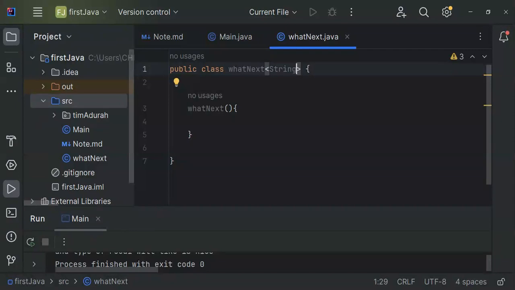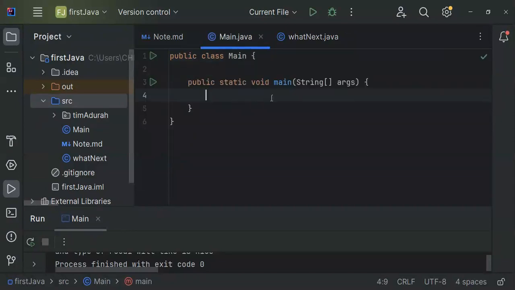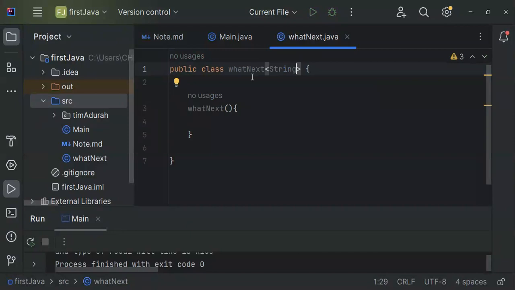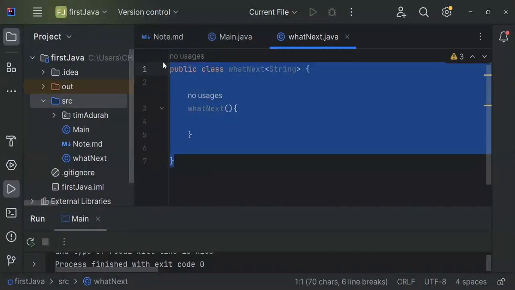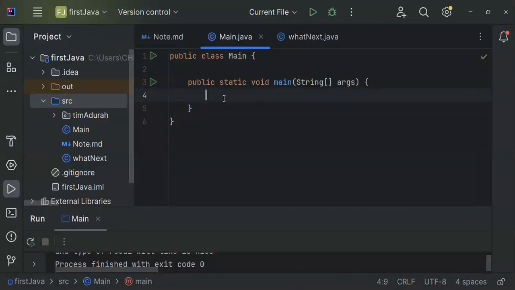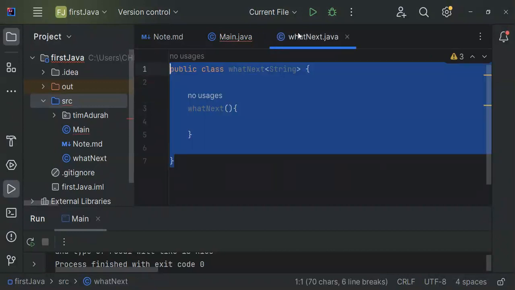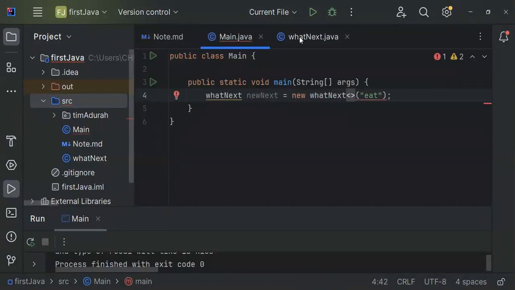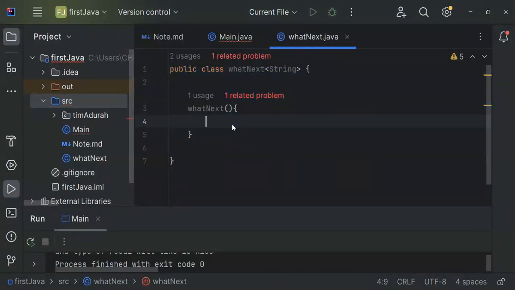Now we create an instance of Wordness inside there. Right now, like this, our class is a generic class. So we want to instantiate it first. We will say Wordness, newness, the instance name, equal to new Wordness. Then we pass through String. That's it.